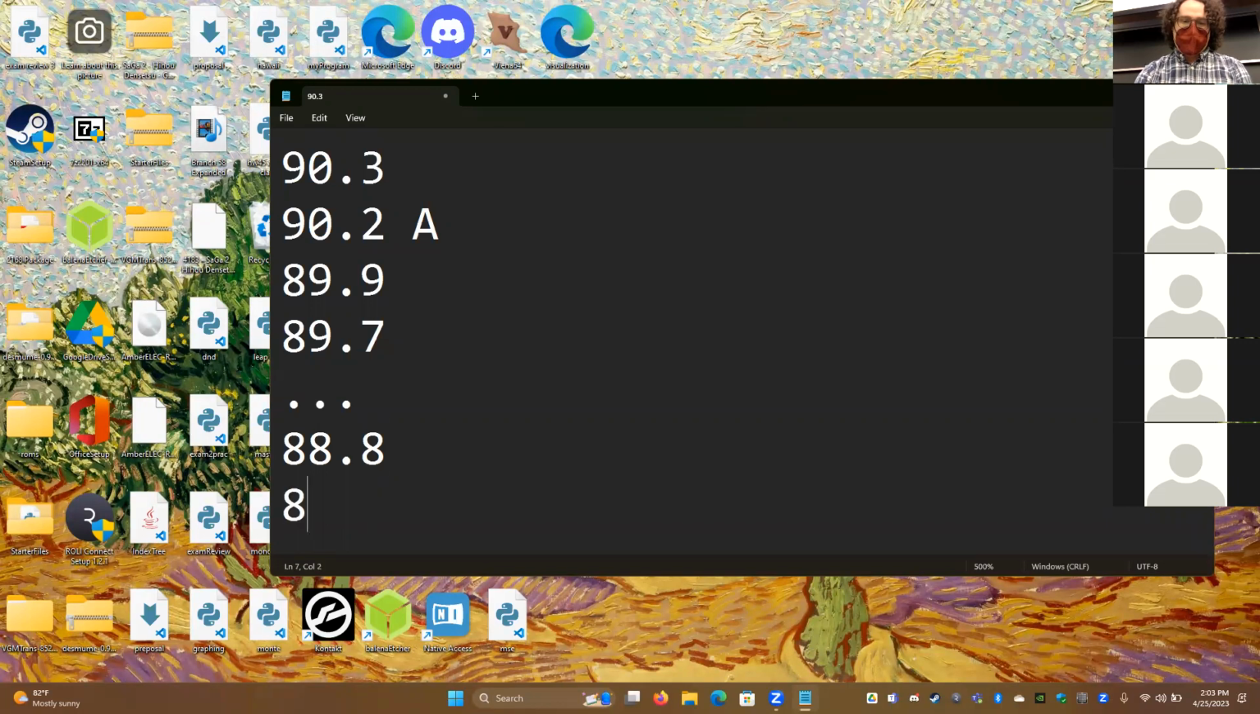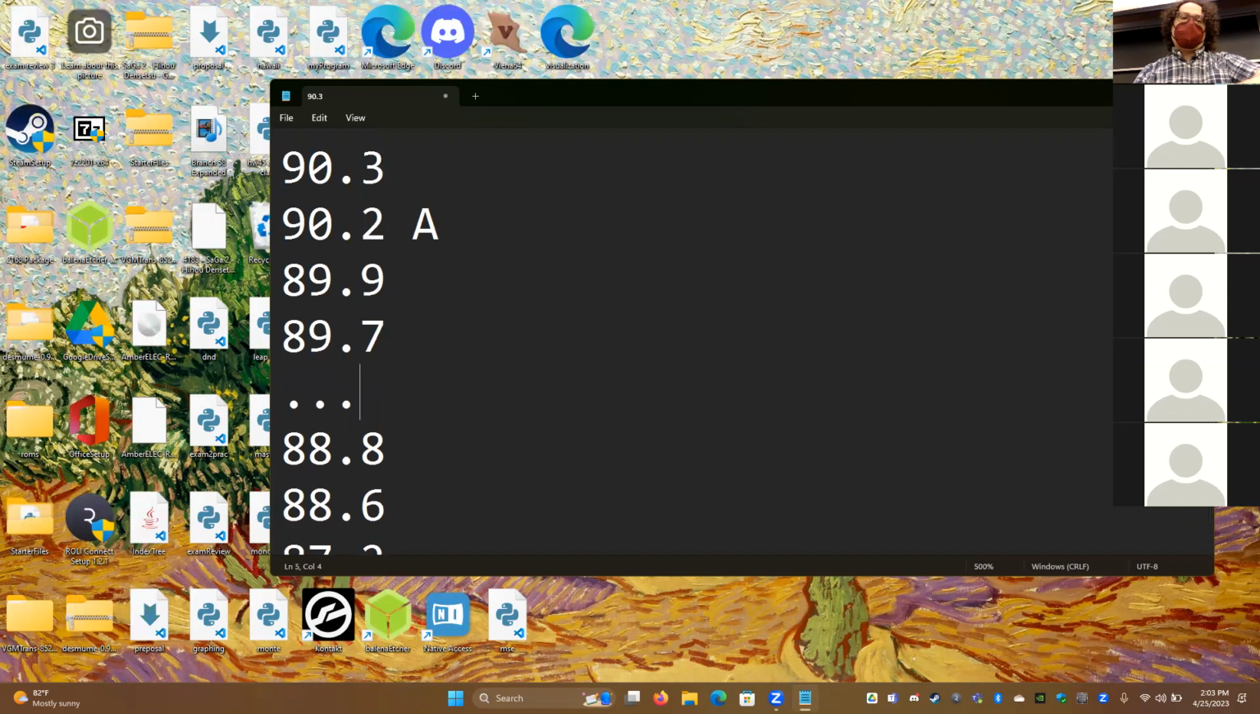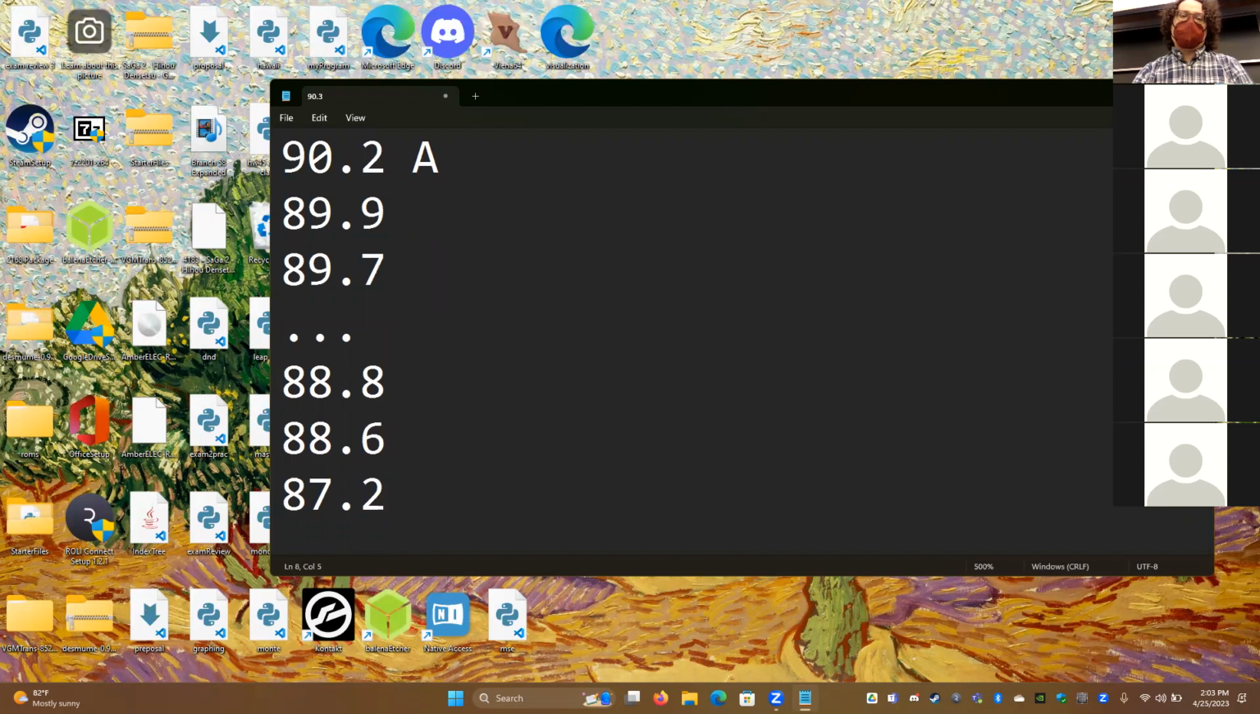88.8, 88.6, 87.2. So I look through my grades until there's a point where, while we were getting a couple tenths of a point here, here we've got a 1.4 point gap. It's a much more substantial gap than anything else. So I look for a gap like that, and then I'll draw the dividing line there between the A's and the B's. Does that make sense to everybody? So I look for a gap.